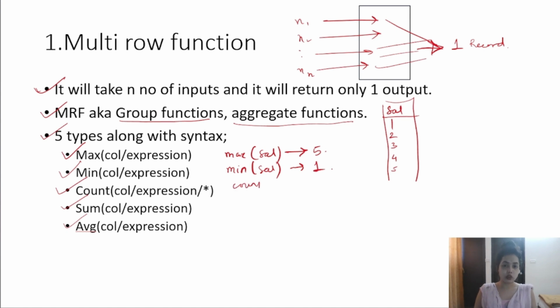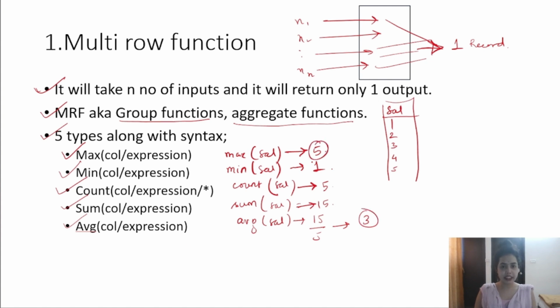Then I want count. Count will count the number of records you have, so you'll get 5. Sum will sum all the values here, so sum of sal will give you 15. Now what will average do? Average is nothing but sum divided by the number of records, so 15 by 5, and your output will be 3. Can you see, in each case you are getting a single output. This is how your multi-row functions work.